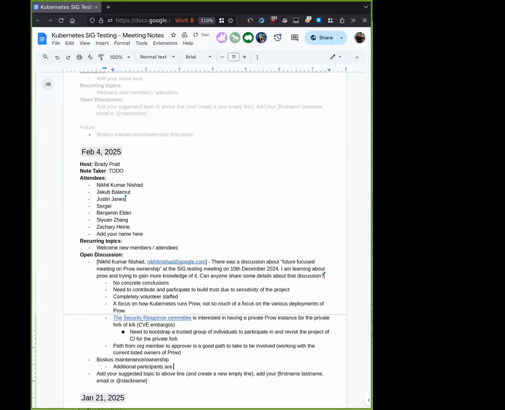For Prow, there's a channel as well in the Slack. That's probably the best place to get in touch with some of the maintainers aside from GitHub. For Boskos, I would say somewhere between the SIG Testing and SIG K8s Infra channels.